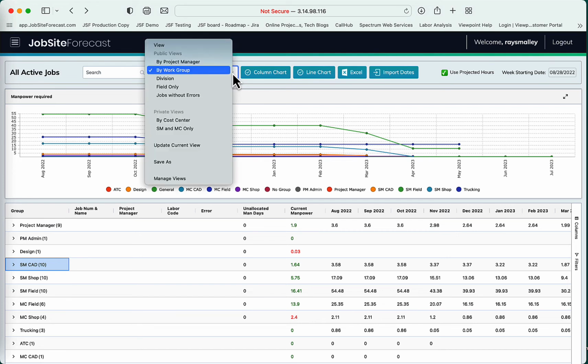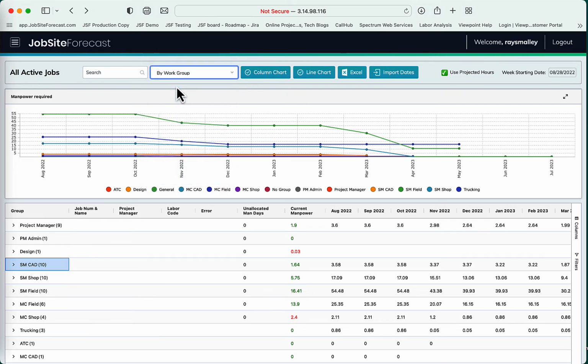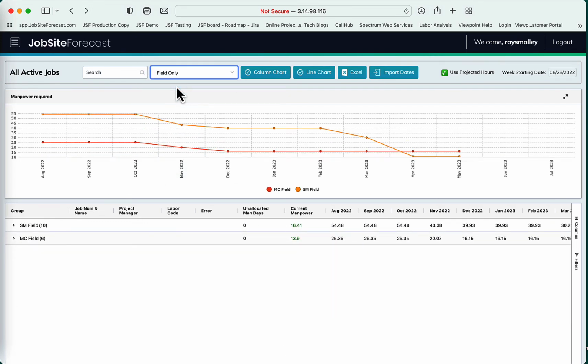This screen can also be organized in various ways, filters, sort. So I have a view set up here which just shows me the field. So I've got 2 field trades, sheet metal field and mechanical field, and I can see the manpower loading for each and when I need to be concerned about either trying to get some more work in or I'm going to have to do layoffs.